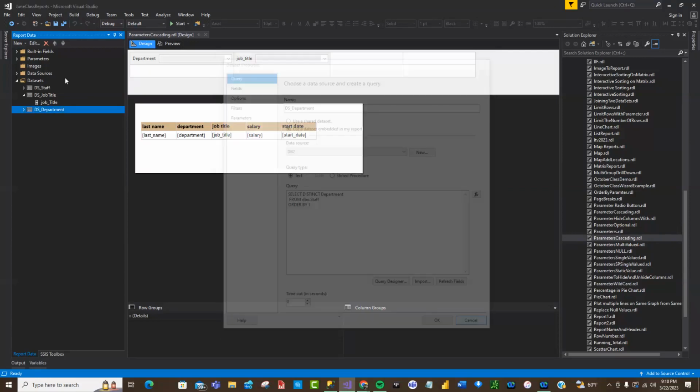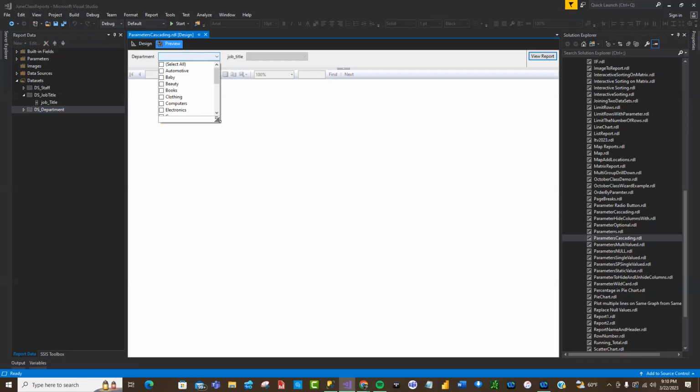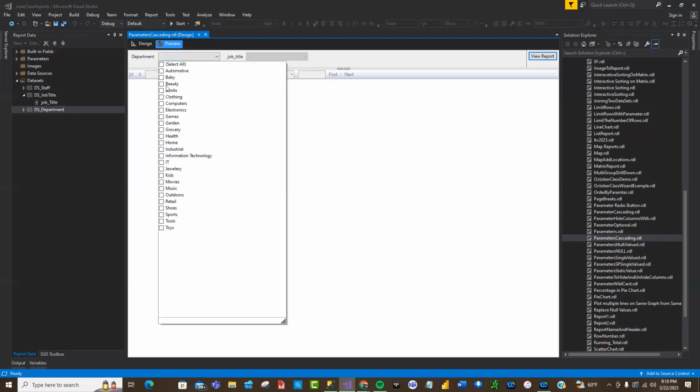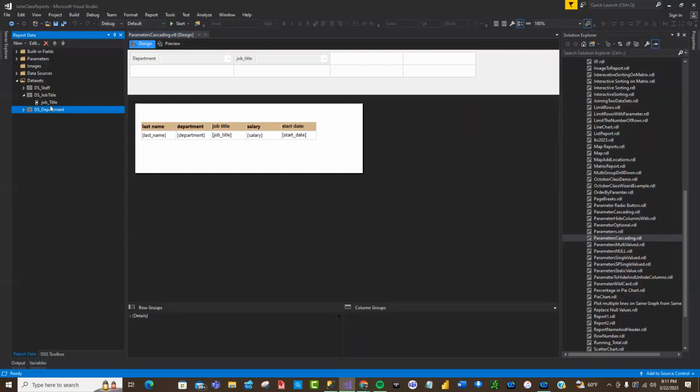So now, this is what's called the DS department. If you go up here, remember this is a list that pops up. If I run this, it's a list. Y'all notice something familiar? That's the same list that's over here. It's the same exact list. So that's what the report is pulling this from. It's getting this list from this data set right here, right?